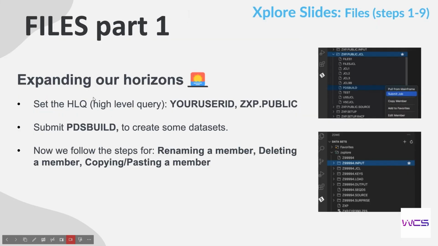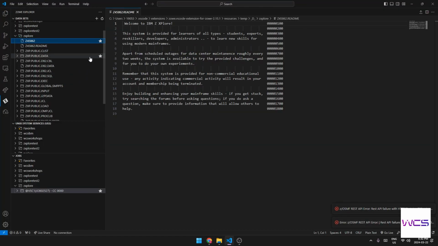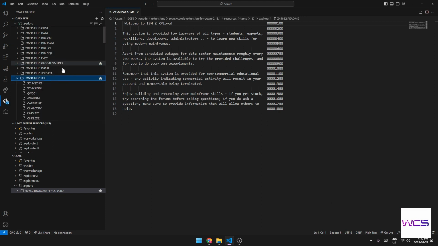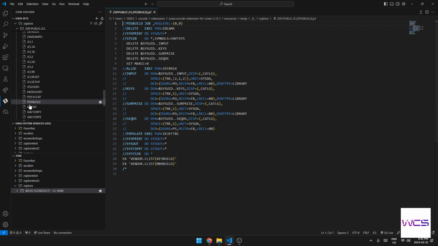So we're first going to submit PDS build, and that PDS stands for partition dataset build. This is sort of just like a folder. A partition dataset is a dataset that holds a bunch of datasets. You could look at it like a folder if you're new to this. So we'll go to public.jcl and we'll scroll down till we find PDS build. So right here. If you want to take a look at this code, you can. But we're just going to submit it for now.